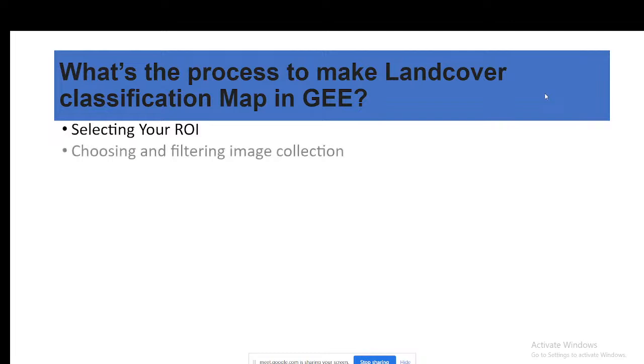After that, you can choose and filter the image collection. If you want, you can use Landsat, Sentinel, or MODIS. You can simply choose and then filter this image collection. When you filter, the factors are your time period, your cloud cover, as well as a specific area. We already discussed the filtering process for image collections such as Landsat and Sentinel: simply choose and then filter.